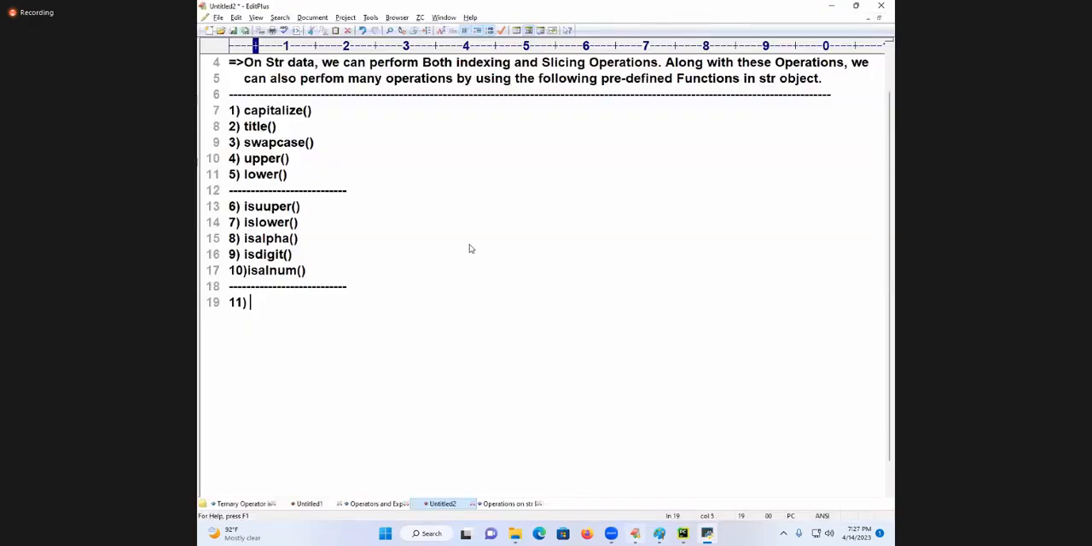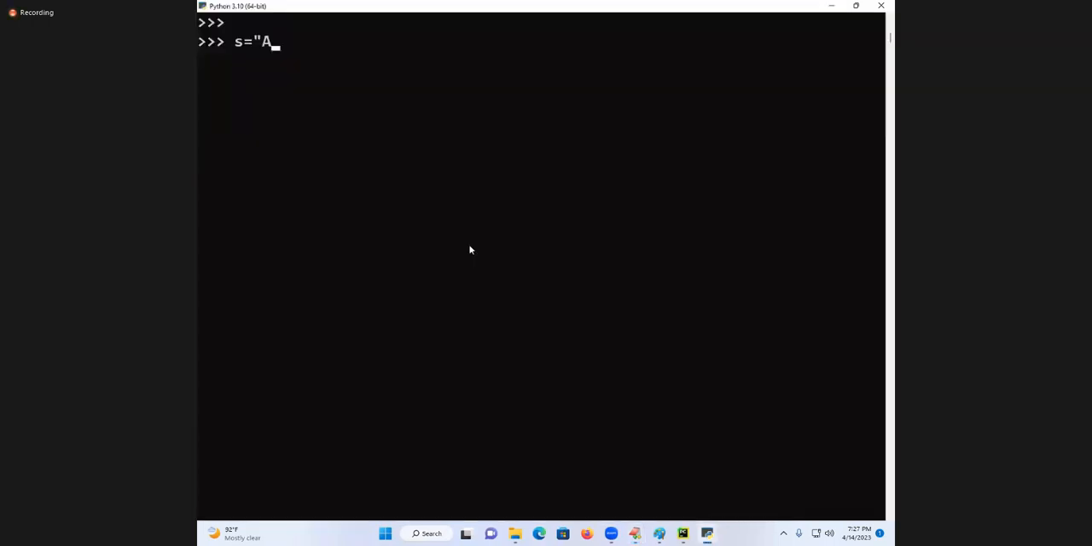What is the function name now? One more I will write. S is equal to apple is in red. I am writing something like this. Now split it. How do you split? S dot split. S dot split. Are you getting or not? Now, so I will write it.